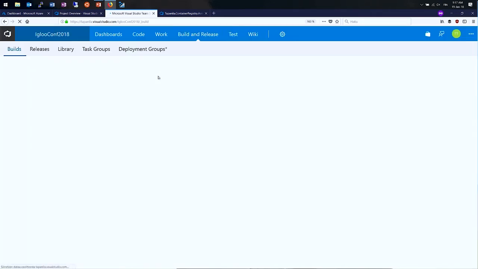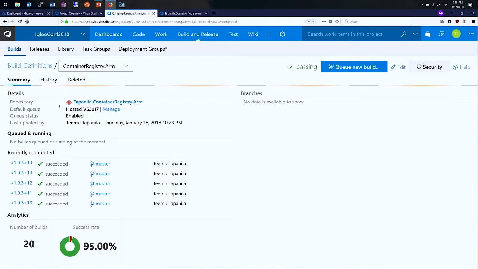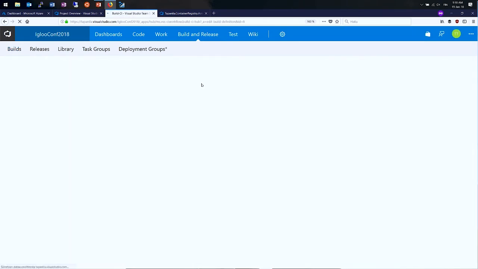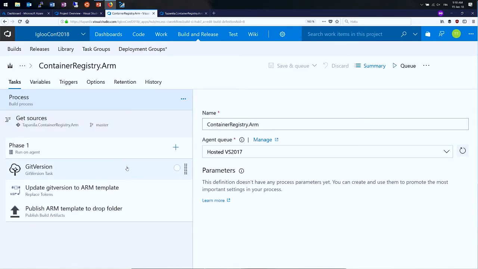When I'm setting up VSTS, one of the things is that I have a build step for every repository. So whenever you make changes to my container registry ARM, I'm going to make a build out of it. What my build does is very simple: it gets the source code, adds a version to it, and then publishes it inside of VSTS. This is the part that makes sure all of my ARM templates are always up to date.